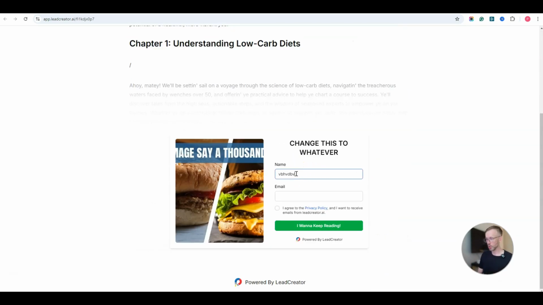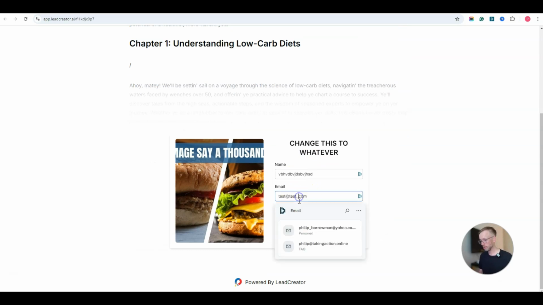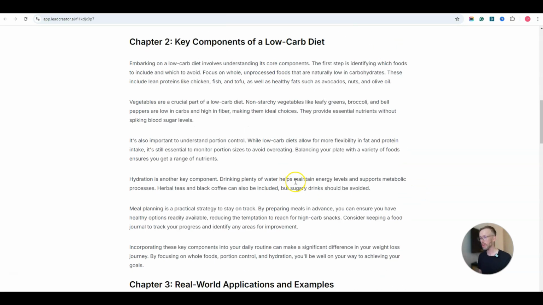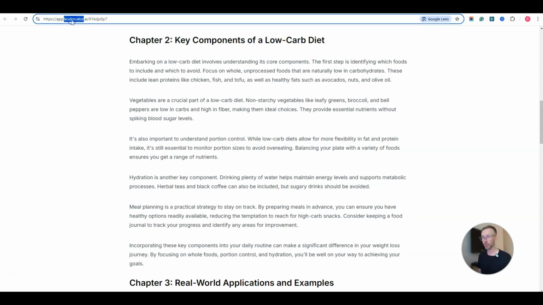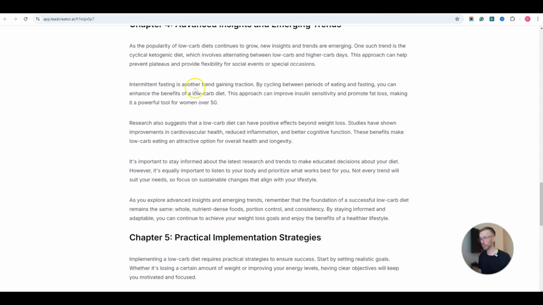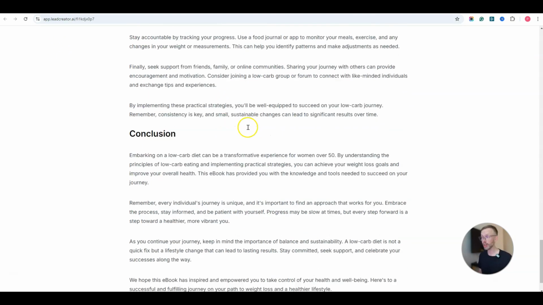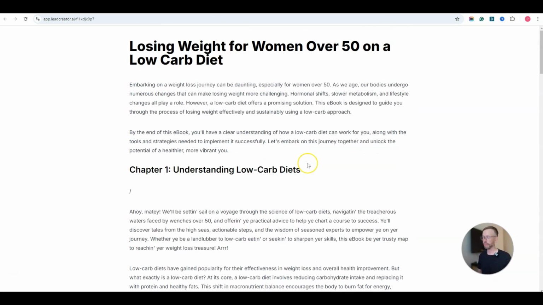So now if I go here and say test at test.com, I can simply pop in my email here, and this means now I can keep reading, okay? And this is then cookied to that person, so if they come back here later to read this, they can just read through this and enjoy your lead magnet, okay? And this here is where LeadCreator becomes more than just a lead magnet creation tool.